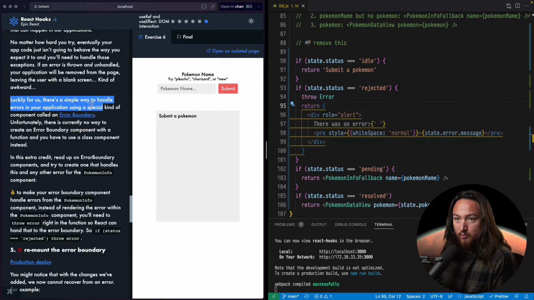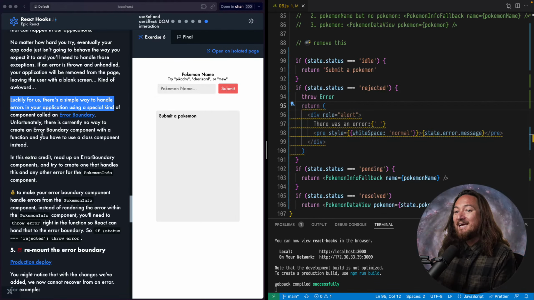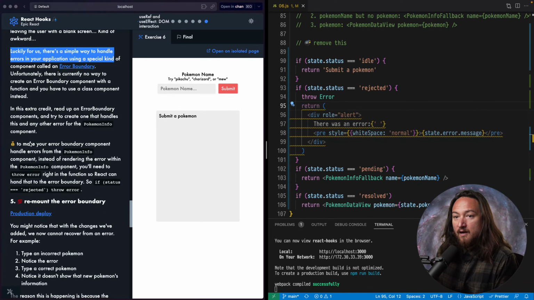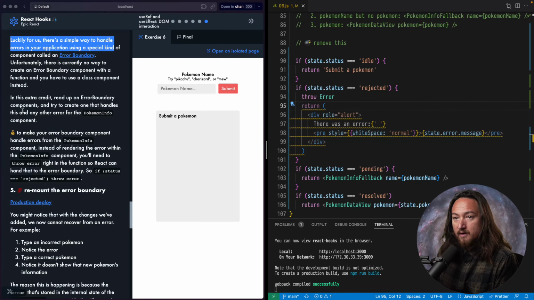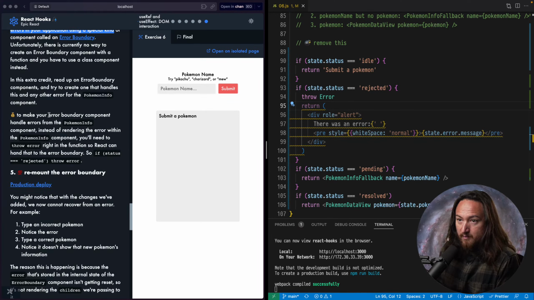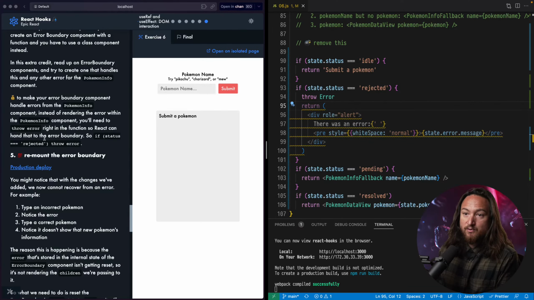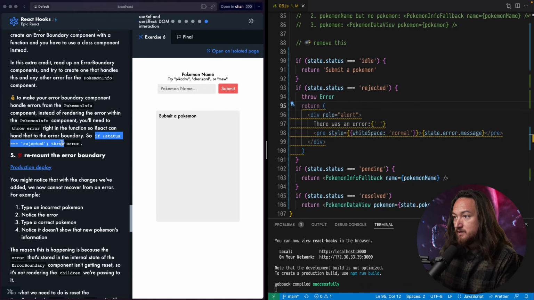Luckily for us, there is a simple way to handle errors in our application using a special kind of component called an error boundary. Unfortunately, there is currently no way to create an error boundary component with a function. In the extra credit, read up on error boundary components and try to create one that handles this and any other error from the PokemonInfo component. To make your error boundary handle errors from PokemonInfo, instead of rendering the error through PokemonInfo, you'll need to throw an error right in the function so React can hand that to the error boundary. So if status is rejected, throw error.